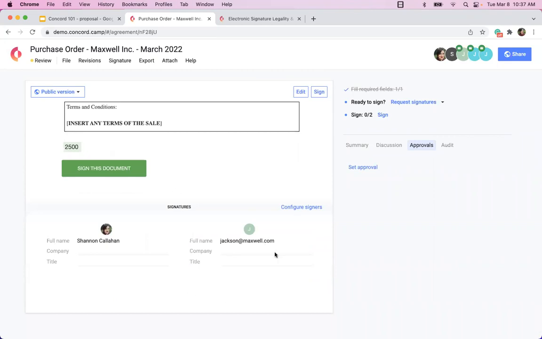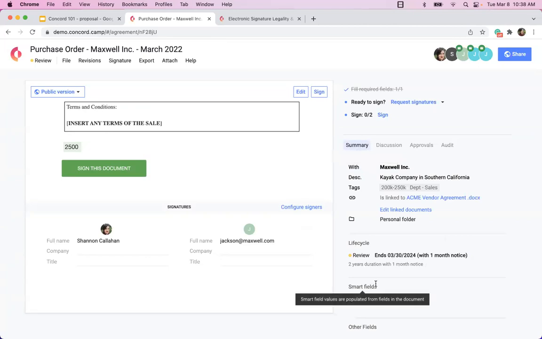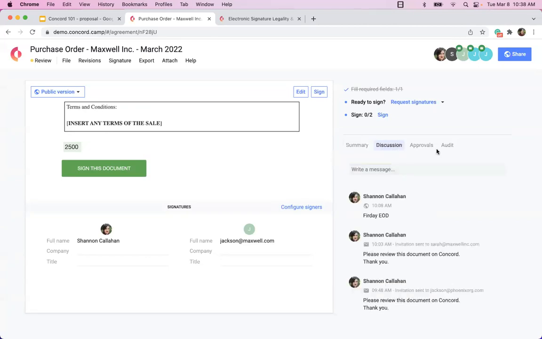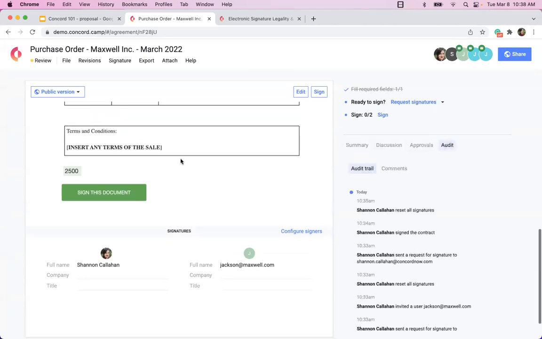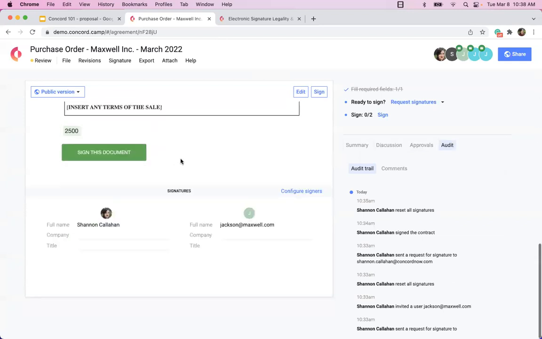So let's say here that Jackson, the Maxwell Inc., says, nope, we are going to do pen and paper signature. End of list. We can say, okay, yeah, that's fine. I'm going to sign pen and paper too. You're going to sign pen and paper. Great. I could delete this document, but I certainly don't want to because it has summary information. It's going to remind me about deadlines. We have discussions. We have our approvals. We have the whole audit. All of the work that we have done has been tracked here.